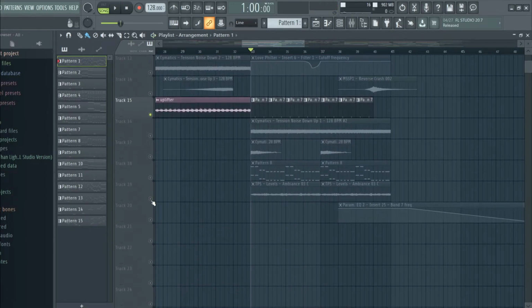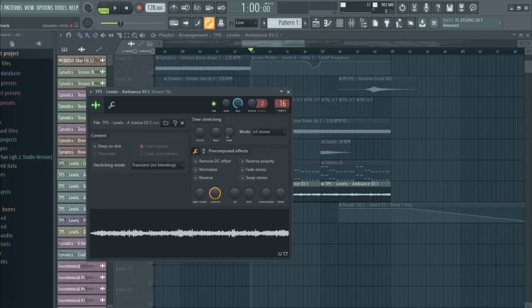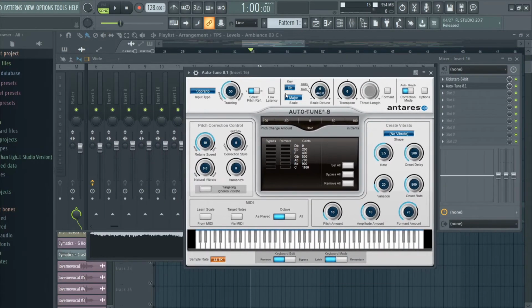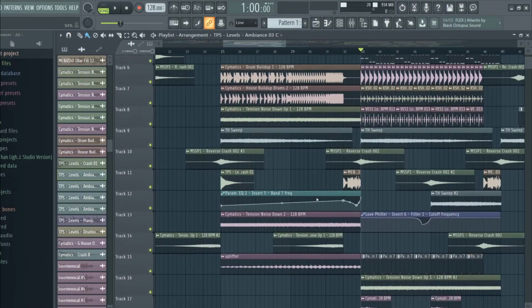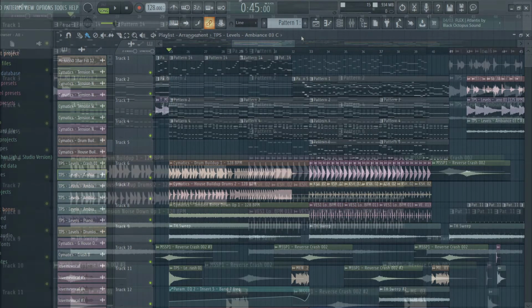Then I added a little ambience over here, which is side-chained, if you take a look, and auto-tuned. I have auto-tune on here so that it fits the key of the track. I think this is everything. I'm gonna play the final result right now.